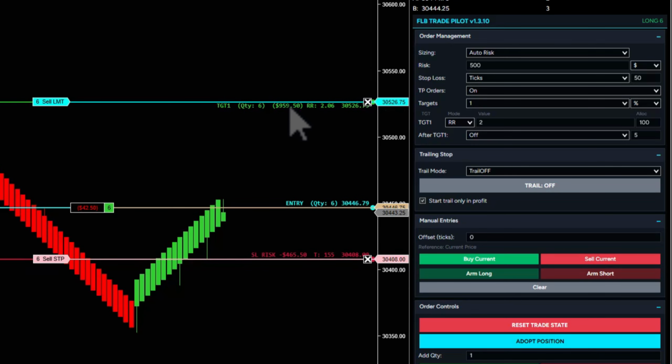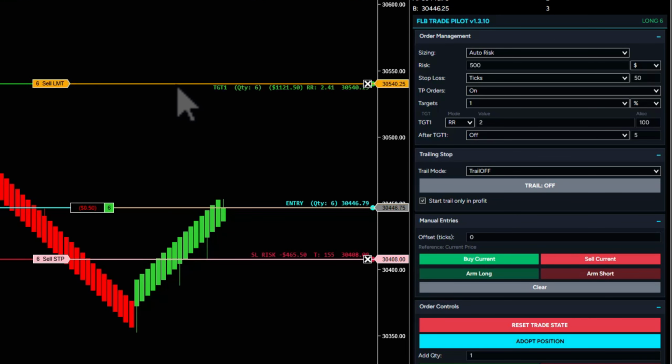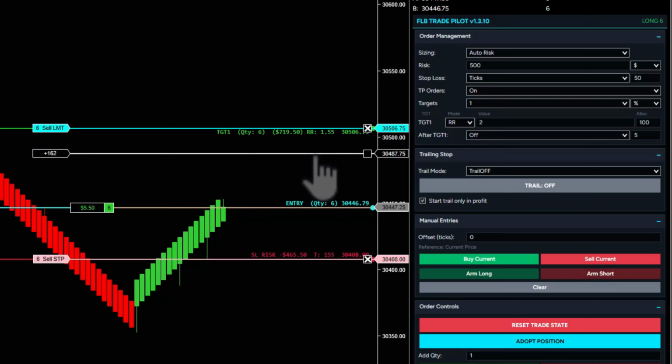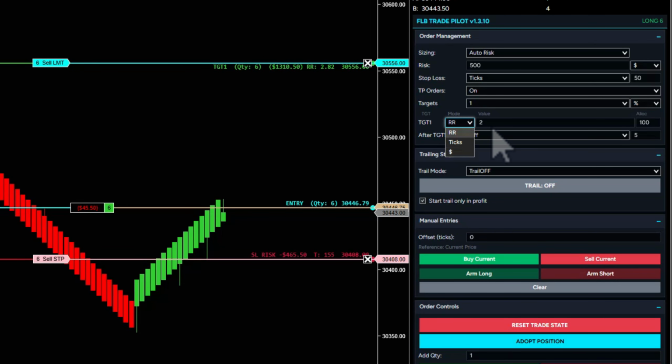Now, the take profit is the same thing. If you move it up, it'll tell you how much you're going to win on that trade if it hits it, and the RR that it's going to be. And so if you need to only make a certain amount of money, you can literally just move it around to wherever you want. Or you can set your take profit dollar amount to whatever dollar amount you want to win, and it'll move it there, or it'll put it to wherever it needs to be to win that money.